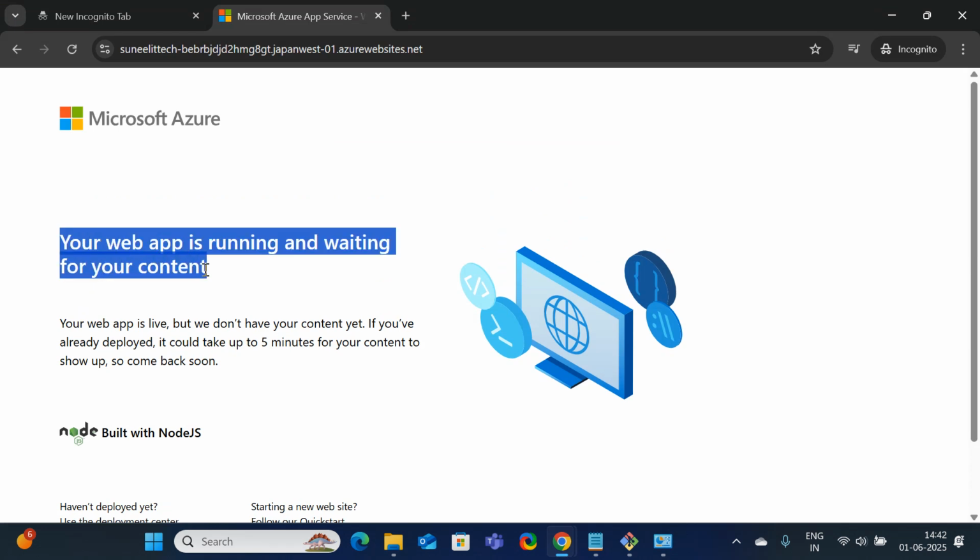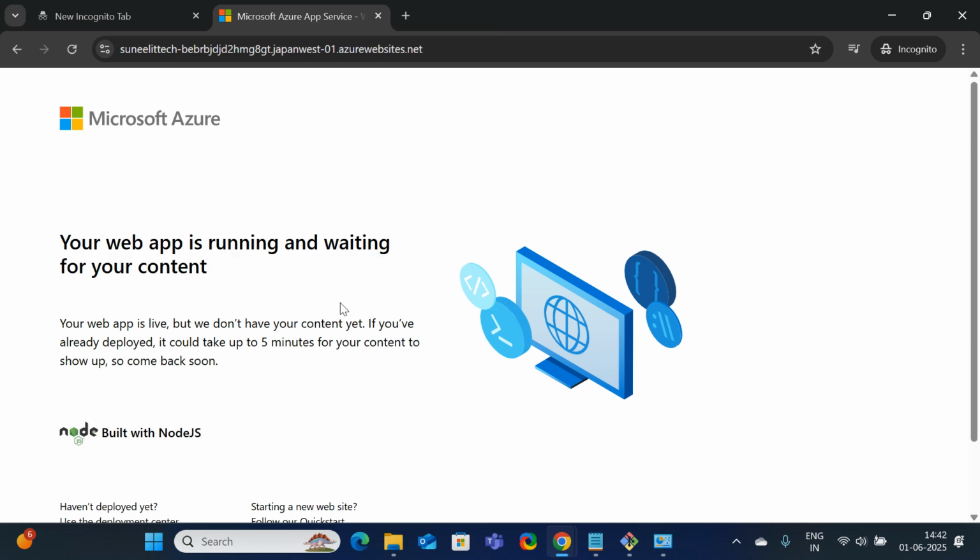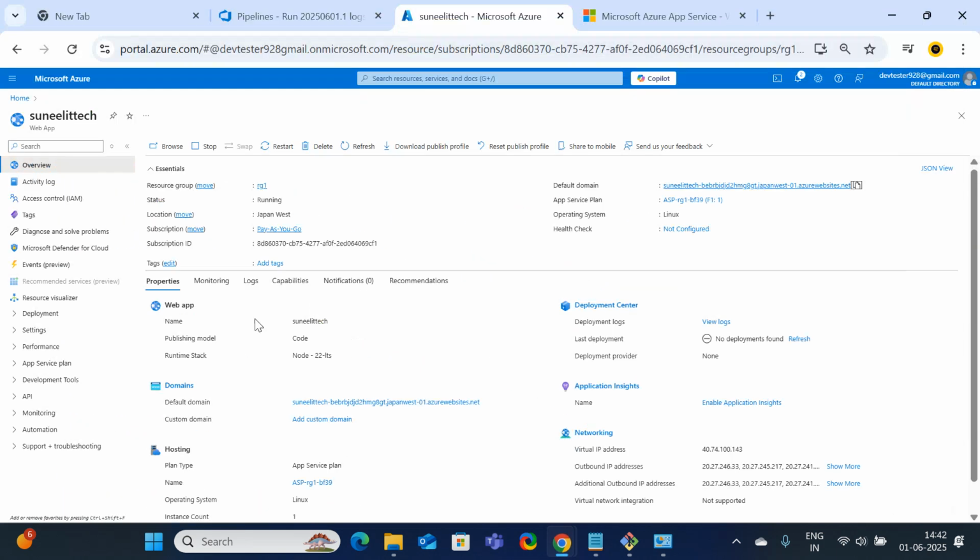It means your web app service is running. It is awaiting your content. If you have the code and deploy it on top of the Azure app service, it is going to run your code. Right now it is a default page. Fine. So we can conclude that our web app service is successfully running.